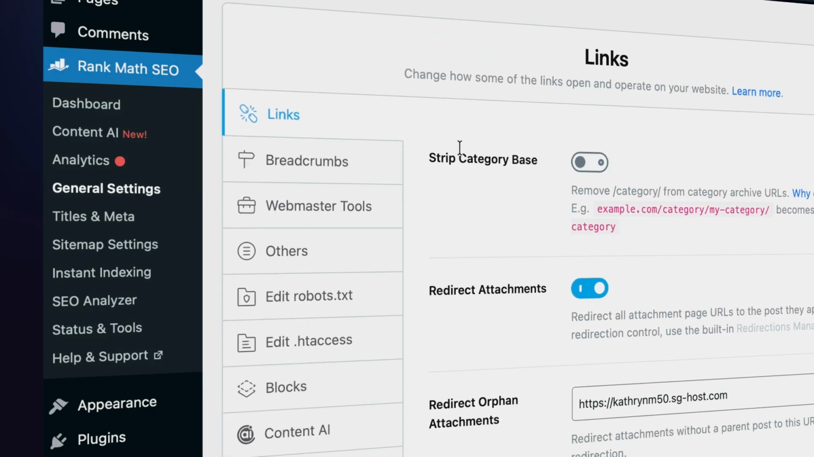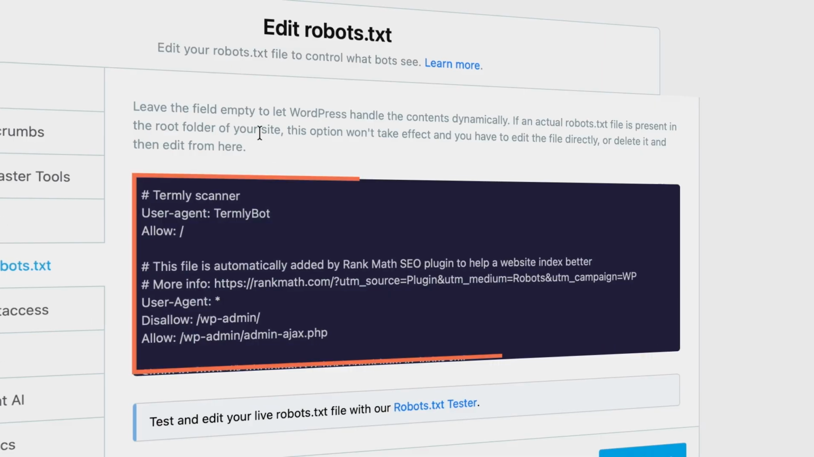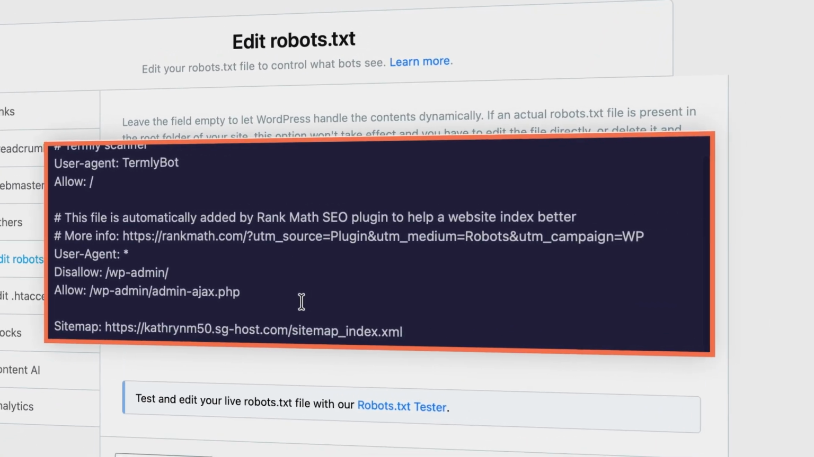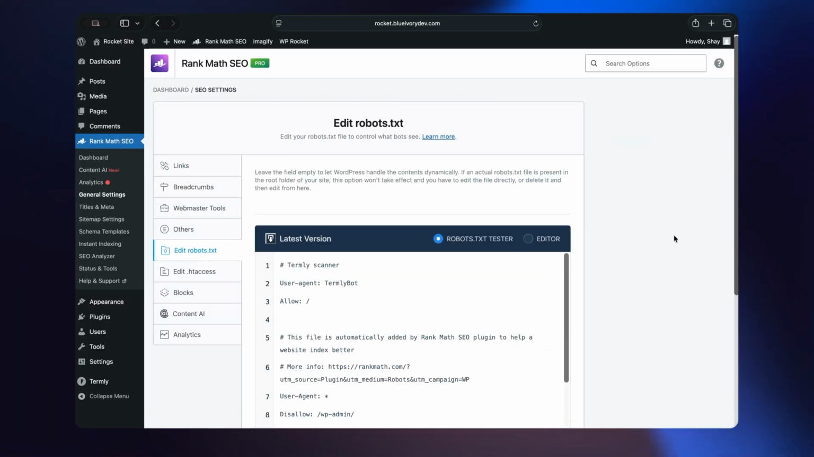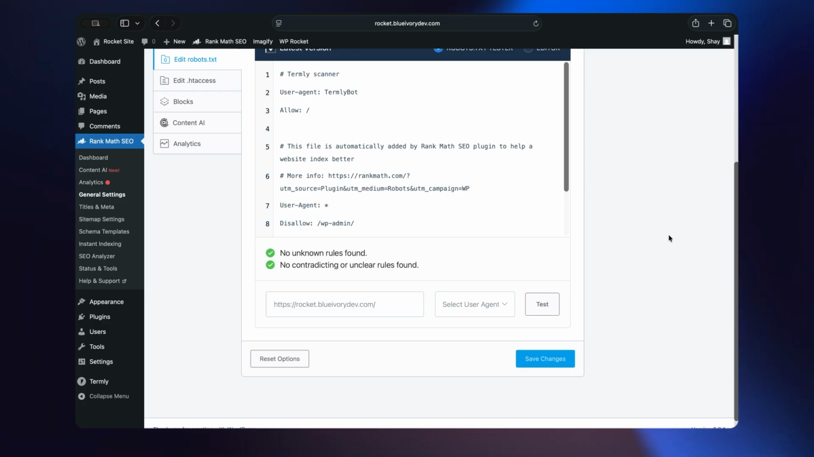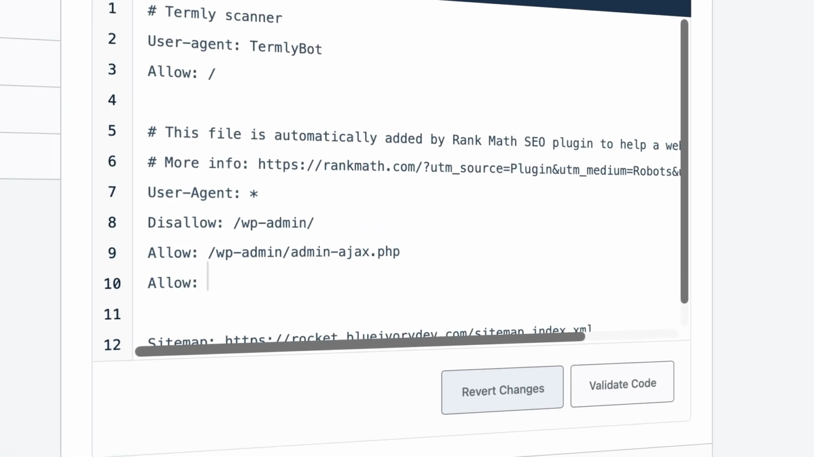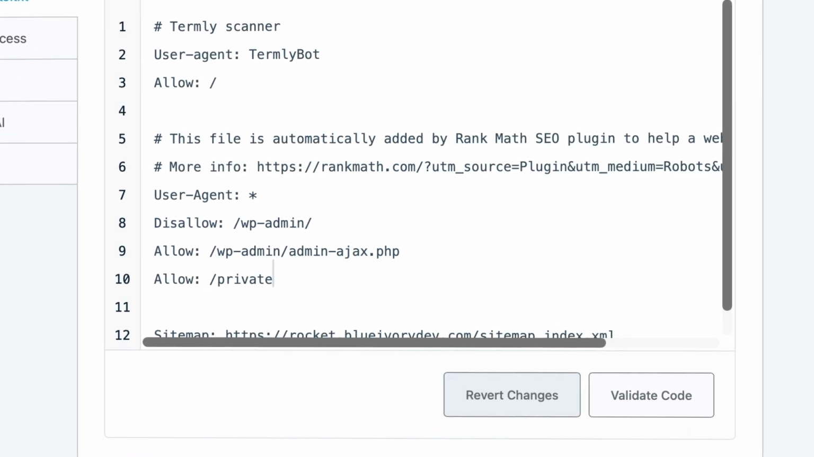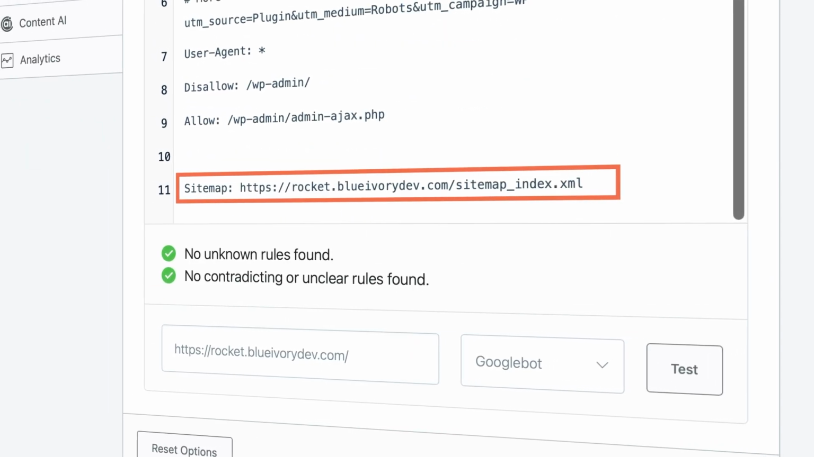Next, click Edit Robots TXT. This opens Rank Math's Robots TXT editor. Free users will see a basic text editor with default rules already populated. Rank Math Pro users will see advanced options, including a built-in Robots TXT tester. Now you can add or modify your Robots TXT rules directly. Rank Math automatically inserts recommended defaults, including your sitemap, but you can customize them however you prefer.